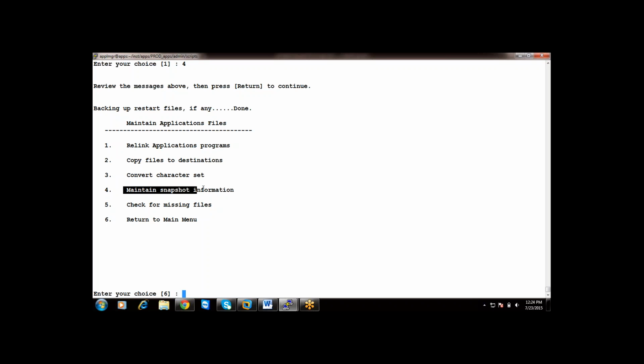Next, maintain snapshot information. Under the second main menu, there is a sub menu called maintain snapshot information. I'll give you an example. You are going to apply so-and-so patch, let us take patch number 1234. That patch contains one form file, one library file, and one SQL file.